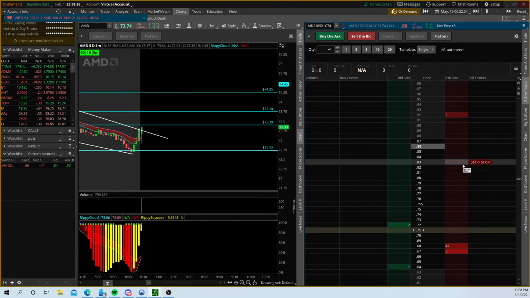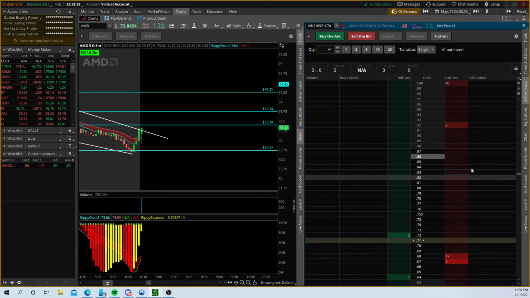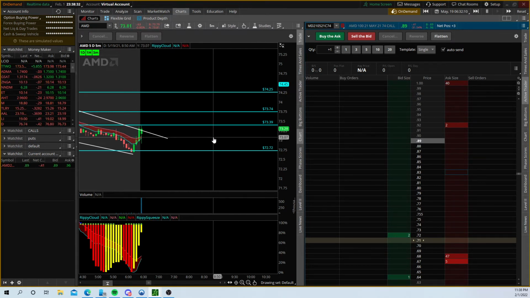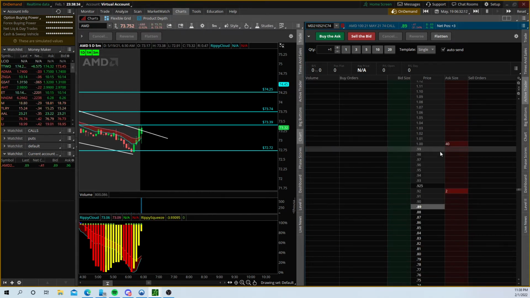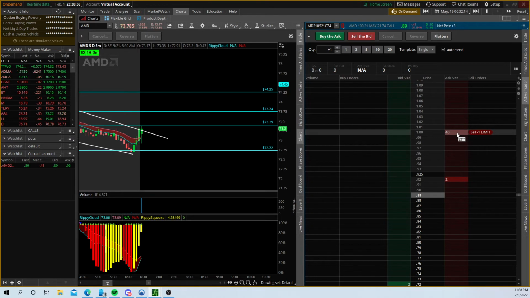We sold 3 contracts. 2 contracts. Now we have a position of 3 more. Let's see this break at 73.39. Let's trim another one. If it breaks above, let's see what's gonna happen.